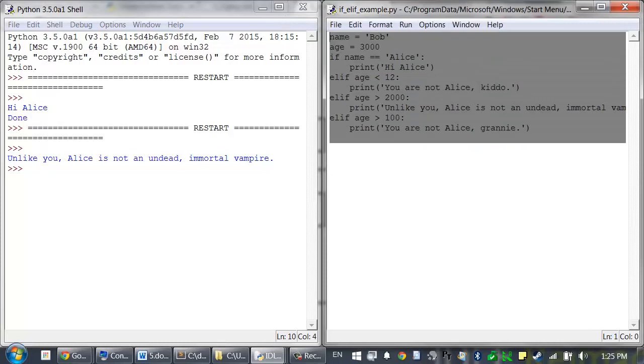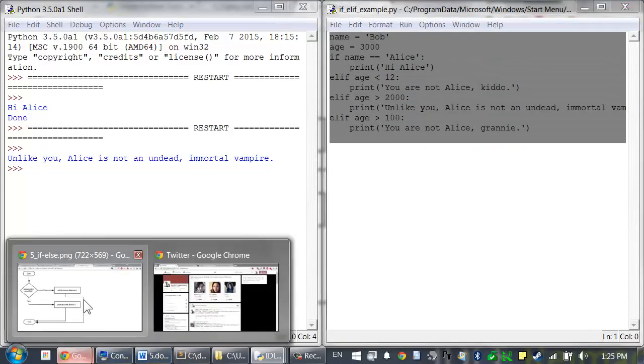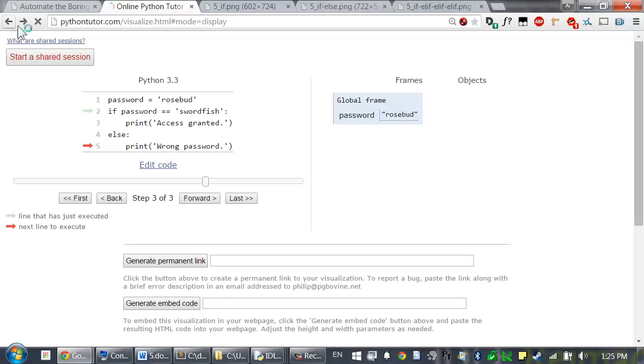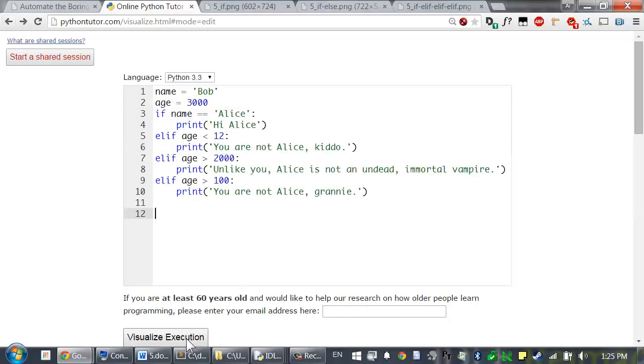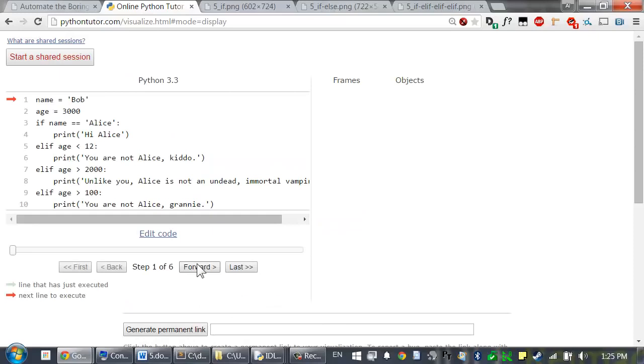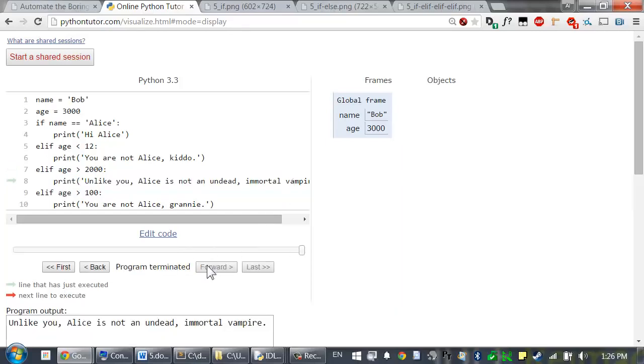We can copy and paste this into the online Python Tutor tool to see what exactly is happening. Here, the string Bob is assigned to name, the integer 3000 is assigned to age, and so now we're at the if statement. This condition is checked and it's false, so it skips that block. Then this elif statement has its condition checked. It's also false, so we skip that. And then here, this is the first true condition that we found, so the execution enters inside of this block. Prints that out, and then it just skips all of the other conditions.